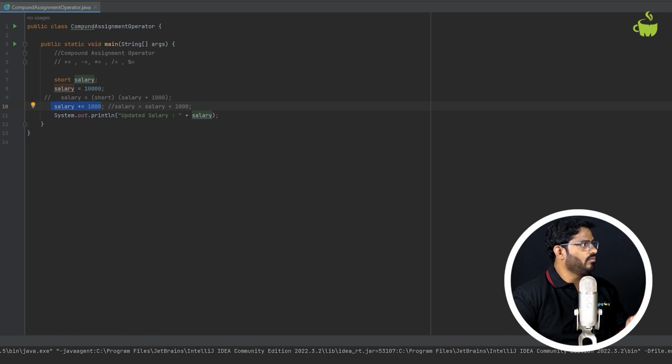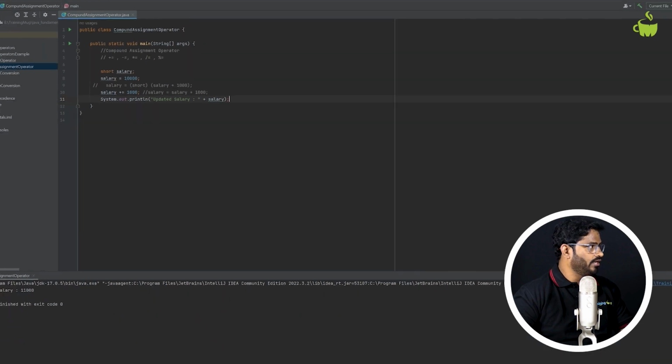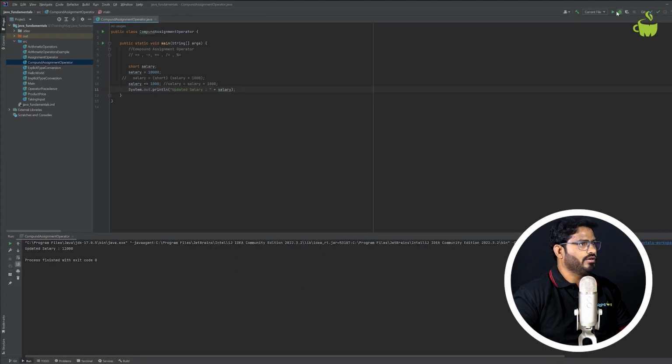Whenever you use a compound assignment operator, you should be very, very careful when you're updating with it. Suppose you have a different example. Let me run this. You will get the same output here. The updated salary is going to be 11,000. This will have more readability compared to this, which eliminates your type conversion as well.